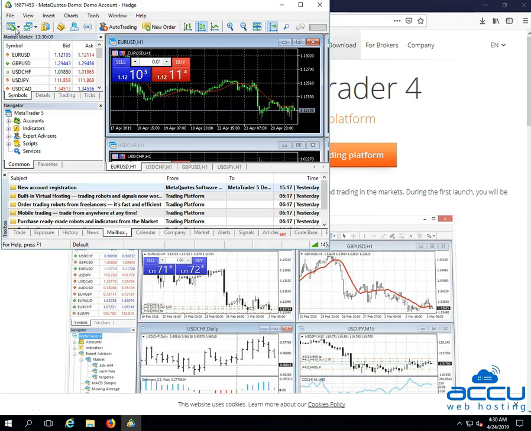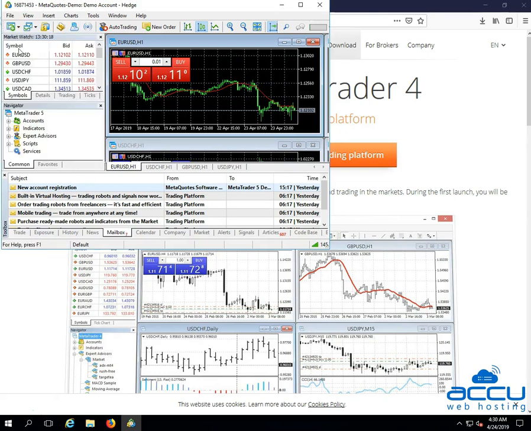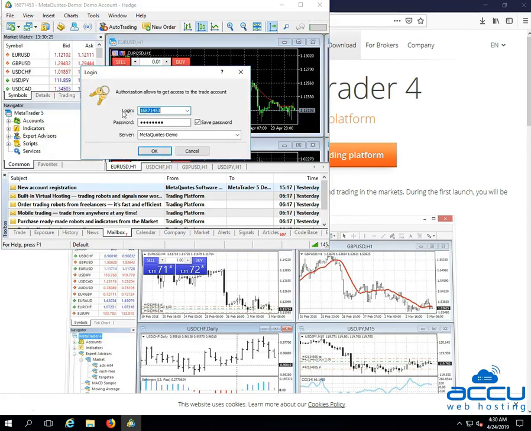You can sign up for a new account from the top File menu. Click on File menu and click on the Open an account for new sign up. To log in into an existing account, click on File and then select the Login to Trade account. Provide the login ID, password and select the server. Click on the OK button.